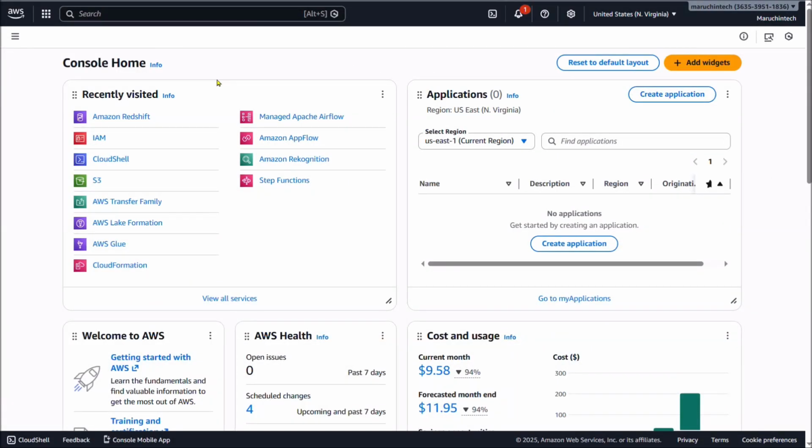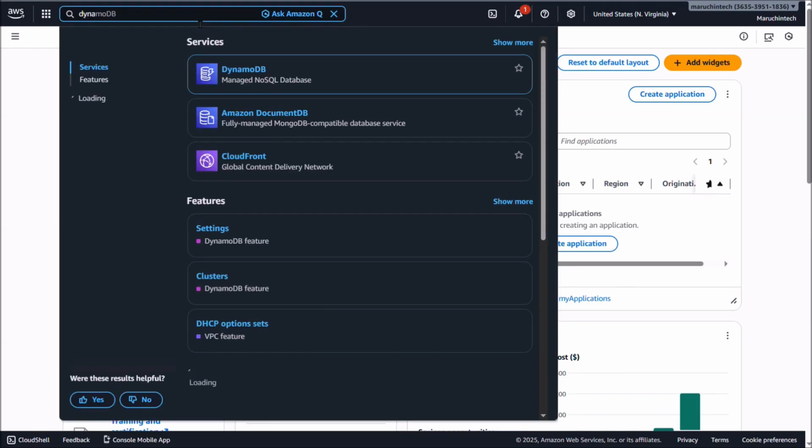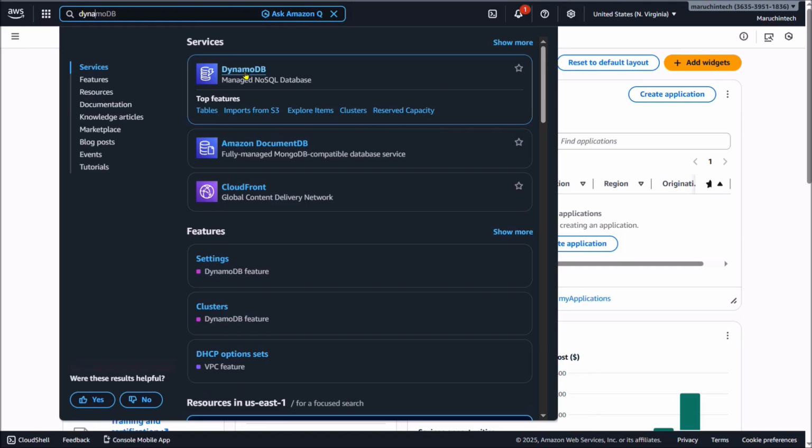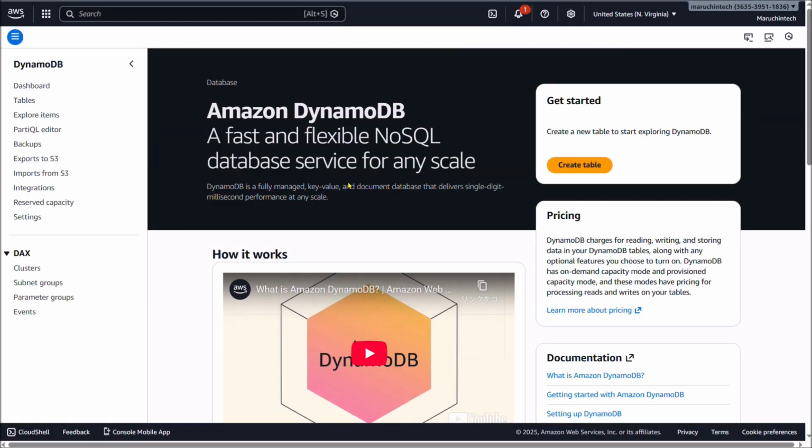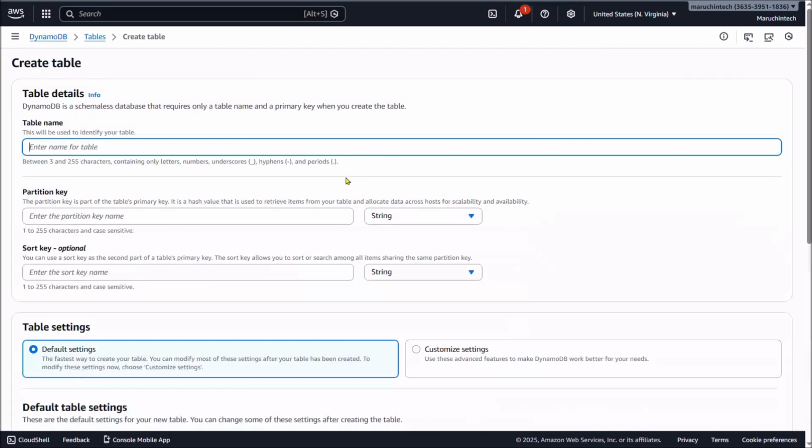So now let's create the DynamoDB table. Currently, I am at the top of the AWS Management Console, and if you type DynamoDB in the top search bar and click on the DynamoDB icon, it will navigate to the DynamoDB service page. You will likely see the dashboard initially. Click on Create table from the side menu on the main screen to start creating a new table.